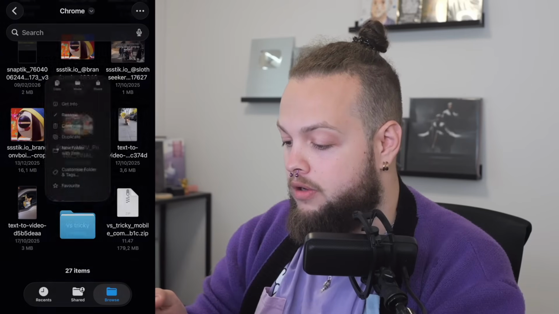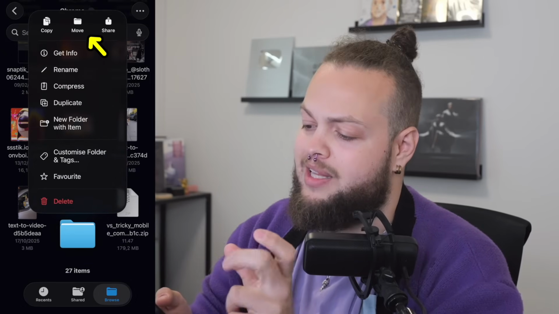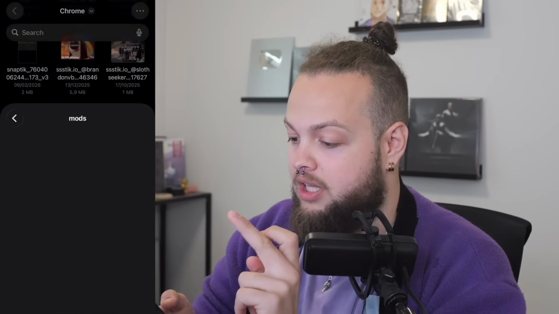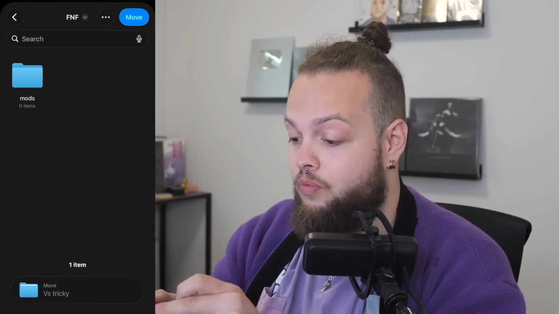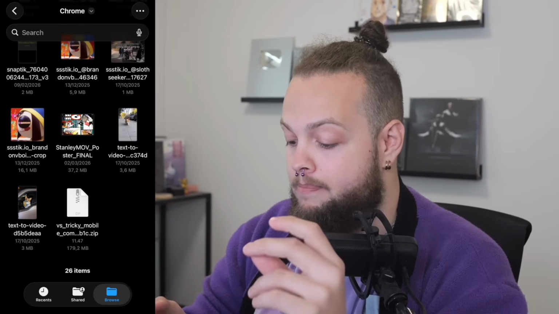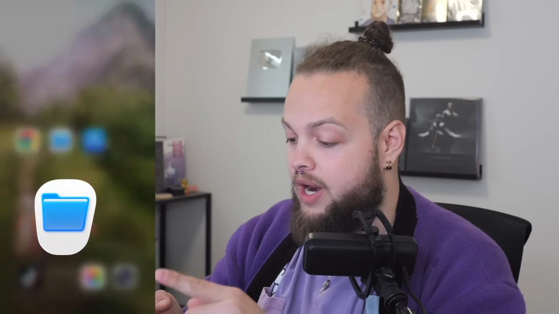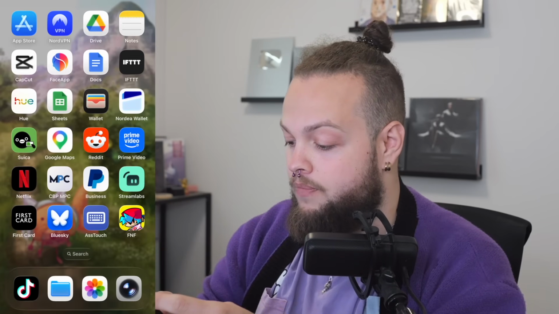So I hold the mod, I hold the folder, and then I can select move as the first, like the middle option in the top row. I select move. Here where you can see we have Friday Night Funkin', we have mods. We just click the blue move button, move, and boom, our mod is installed. When I go back out here and I find my Friday Night Funkin' installation, which is right here, we restart the game first, then we boot it up, and then you should be able to see that we can get into Hell Clown and all the different songs.